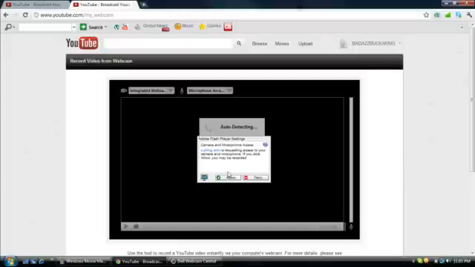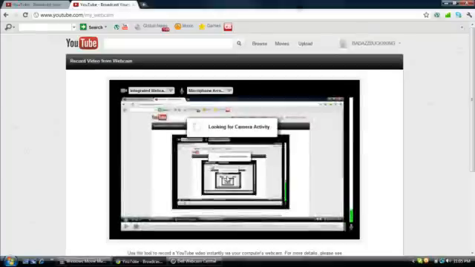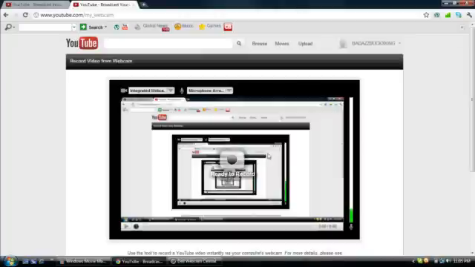And see, it asks about this little thing. Do you want to allow it? You may be recorded. It's basically asking if you want to be recorded. Allow. And it's asking for camera activity. And see, it says ready to record right here. So I might as well just start. So start recording, and it's connecting.